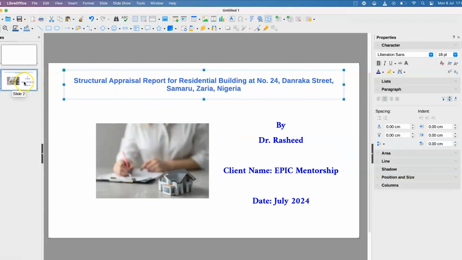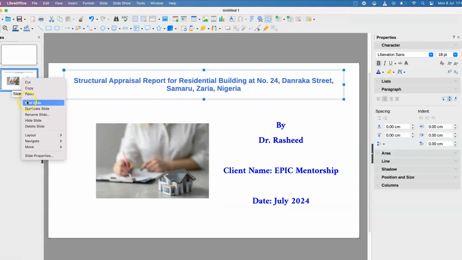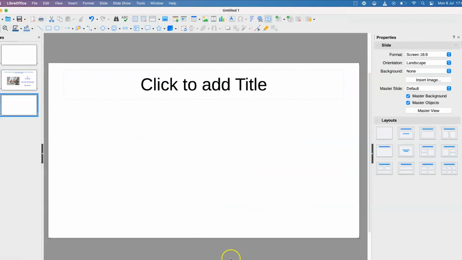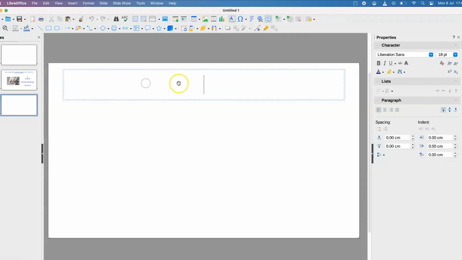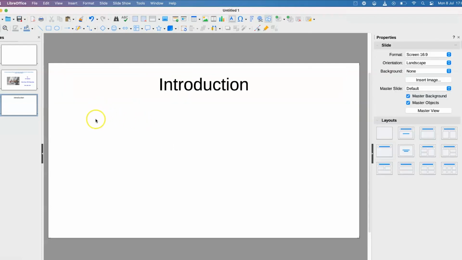We can move to the next page by right clicking over here and selecting new slide, and this next page is going to take some concepts. Let's go back to the main document. This is going to be the executive summary, the introduction, and then the purpose of the appraisal. Let's go to introduction. So this is going to be the introduction, and then the purpose of the appraisal over here as a subheading.